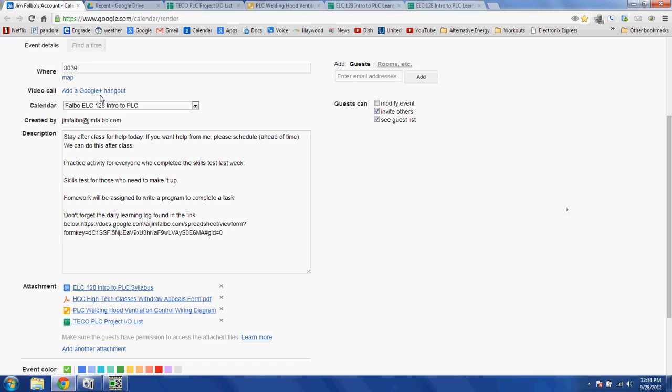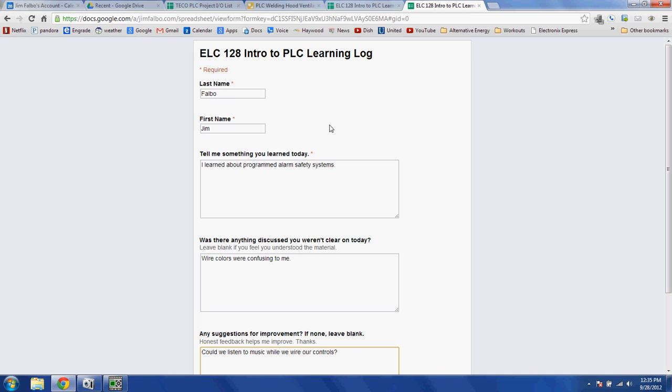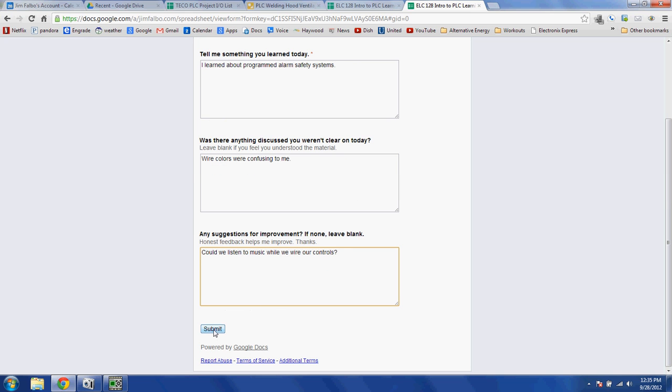Now in each calendar, for every single day, for each class, I have a link right here. Now I can't click on that link, but the students can. So the way this works is the students will see this note, don't forget your learning log, required at the end of every class. They'll click on the link, and what they get is this learning log. Now I filled this in for you to demonstrate. The students simply answer a few questions and they click submit.